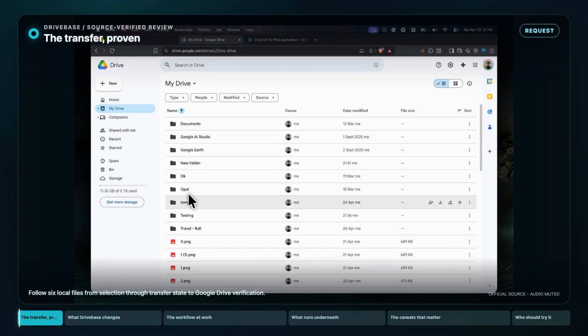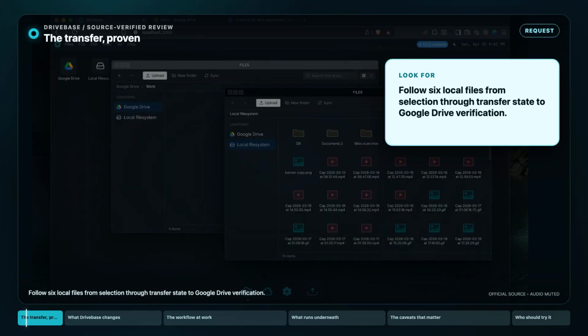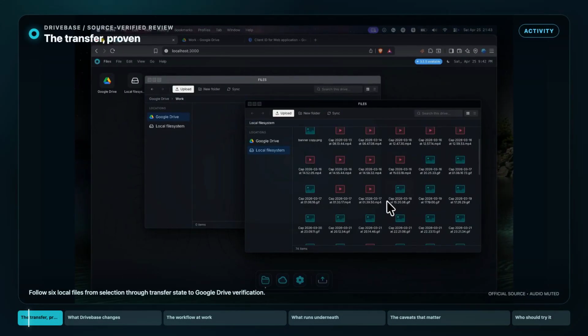The problem is not that your files live in too many clouds. The problem is that every cloud makes you work as if it is the only one. Watch the proof before the pitch.